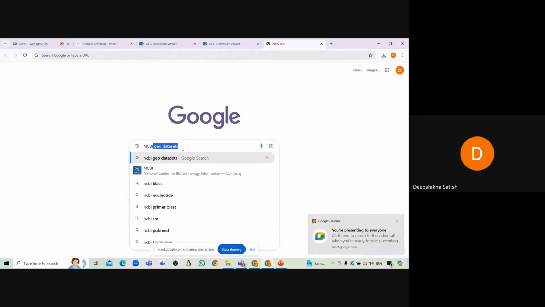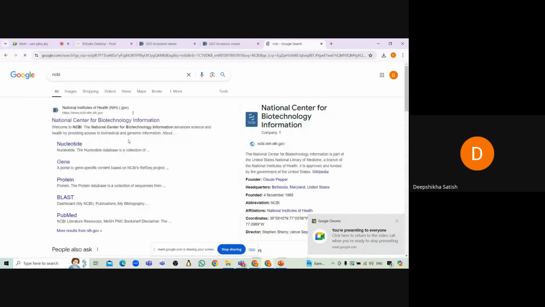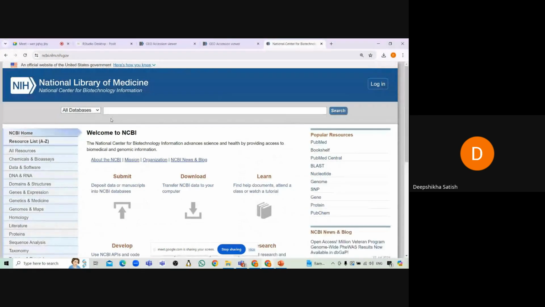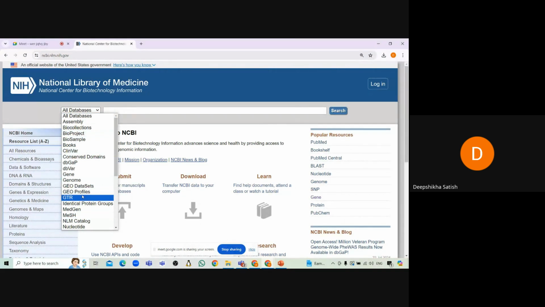So NCBI stands for National Center for Biotechnology Information, which is developed and maintained by the National Institutes of Health and the National Library of Medicine, right? NCBI is actually not a database, it's a resource where a collection of databases is present. Whenever you are searching in NCBI, you need to select the database according to what kind of data you want to search.